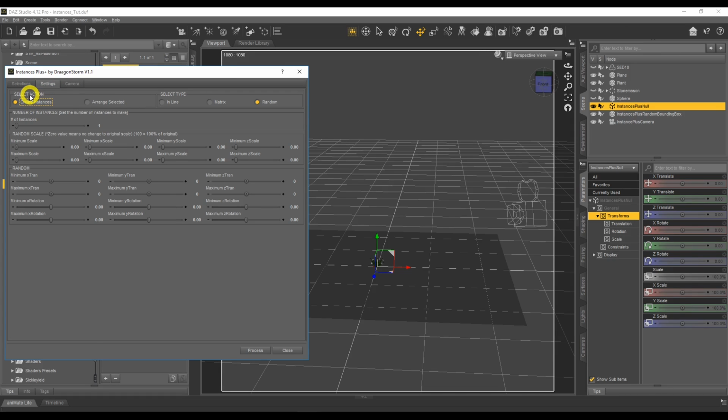So in settings, what is my action? I want to create instances. How many do I want to create? So let's say I wanted to create, I don't know, let's go crazy, let's say 40. What type? So we're going to just do random for now.